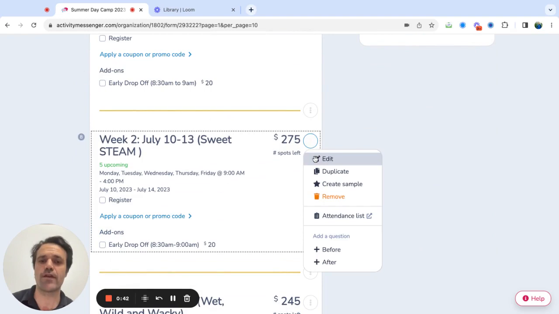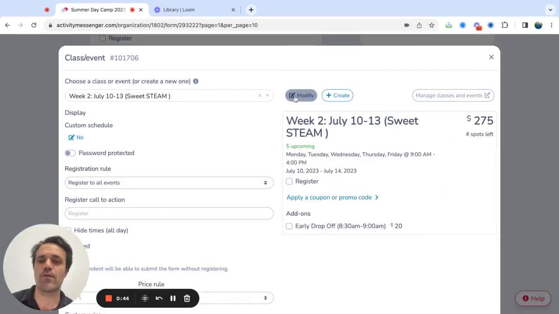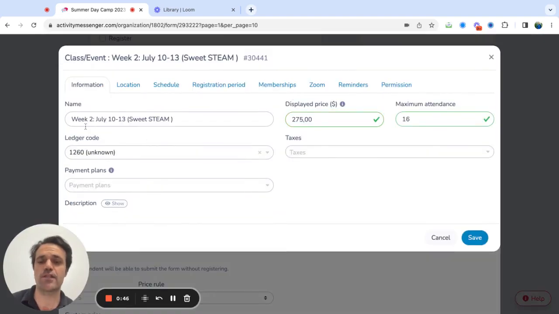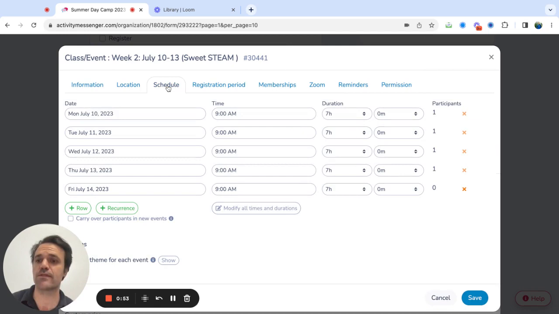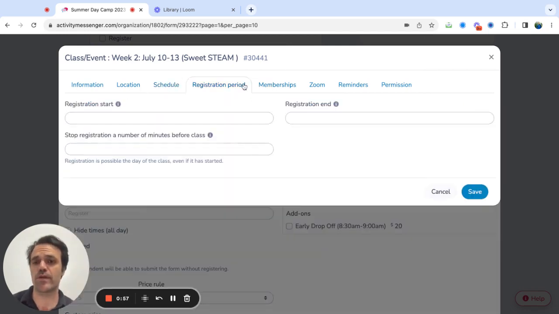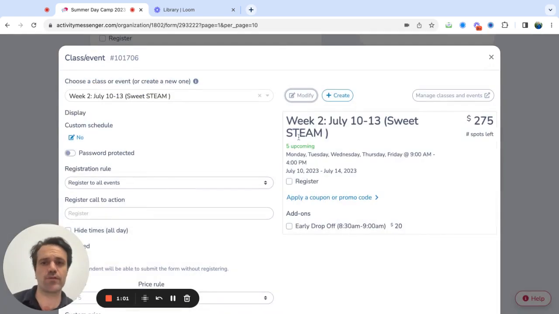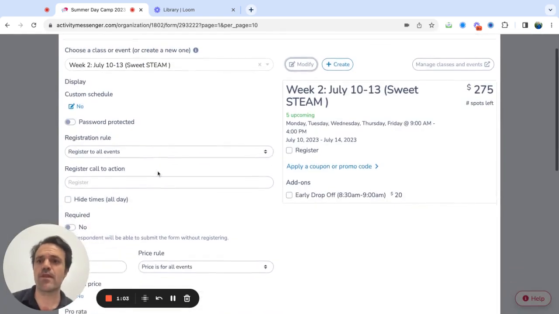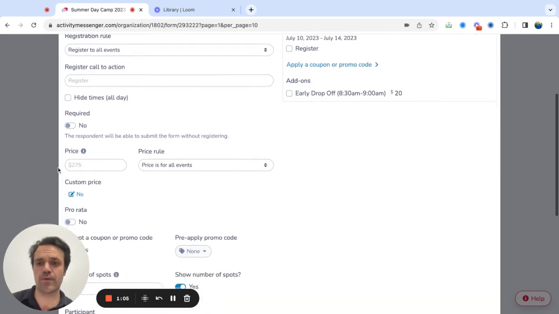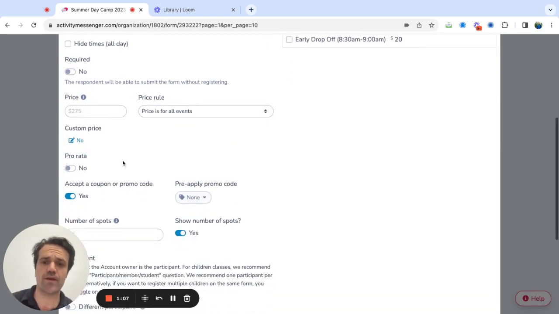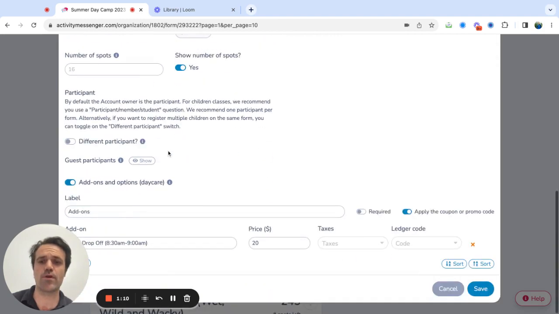I need to modify this. I would go modify here, and I can change the name, the display price, the ledger code, the attendance, the location. What's the schedule like? So it's Monday to Fridays at 9 a.m. Is there a registration period? So when do registrations start and when do they end? And a bunch of other little things that we can set up, right? Then, we can add custom price, pro rata, accepting coupon codes.